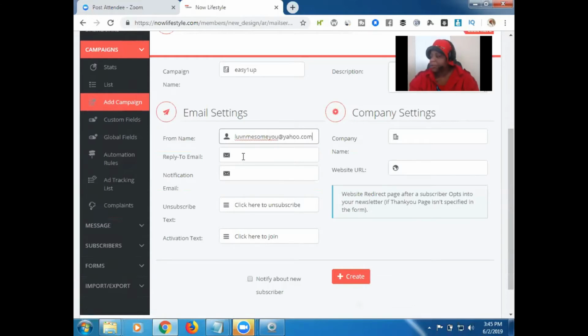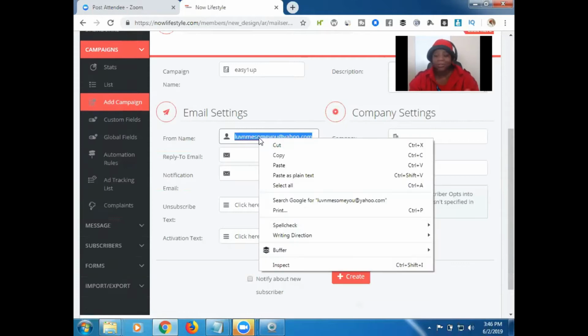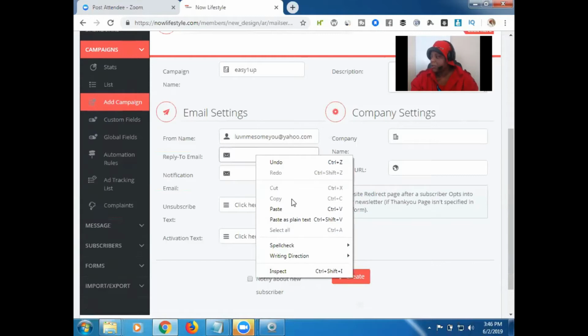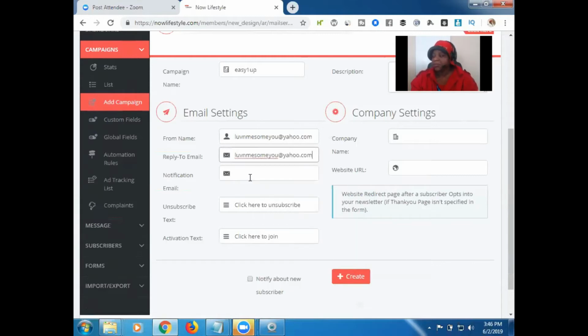All right, now the reply to email is the email that they can then reply to, all right? And typically you want that to be the same, right? Now you don't have to have it the same if you want to have a from email address that they see, but then when they reply, it'll actually go to a different email address. If that's the way you want it, fine. Then you can do that. It's not going to mess anything up. All right. So let's go ahead and put that in there just in case that's what you want to do.